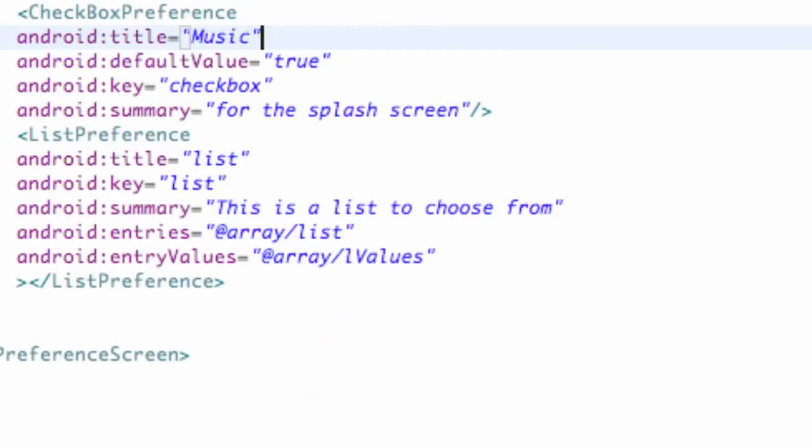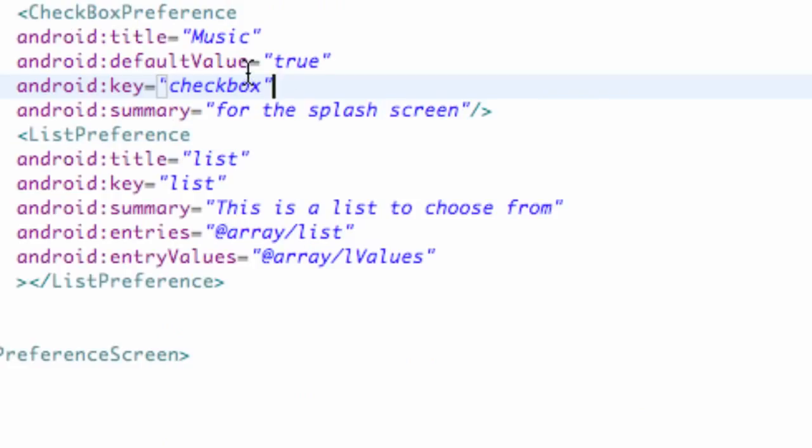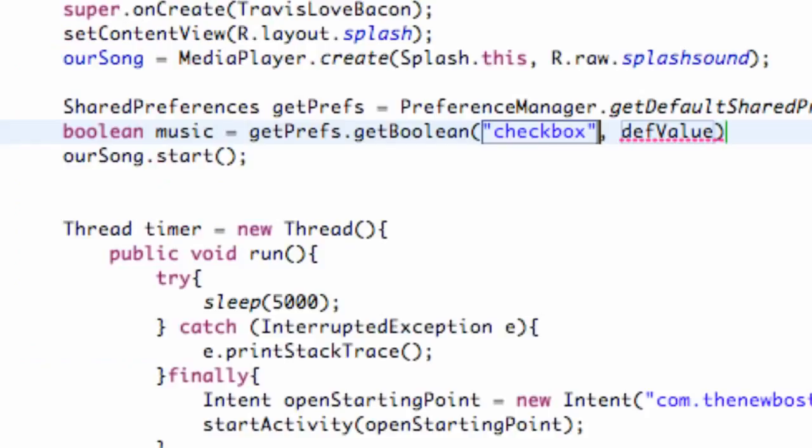So let's go into our preferences XML. And as you can see, our key we set up to checkbox, just like when we were working with sharing data between activities. Same kind of thing. A key is a kind of value or a file path for the most part. So we're going to say checkbox. Did I spell it like that? Yeah, checkbox right there. And there we go. That's our key for the most part.